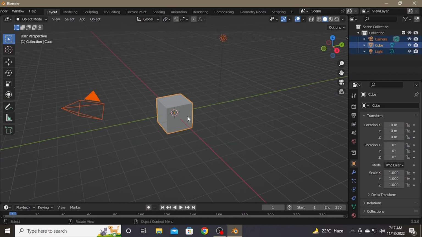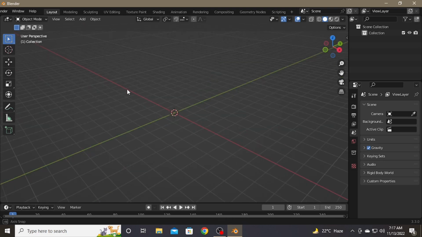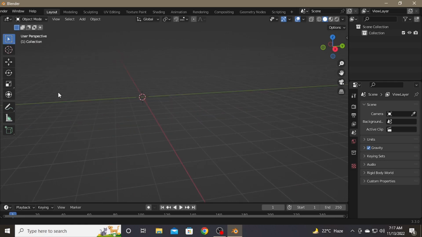Make sure you know the basics of Blender, like how to move things in Blender and how to change positions, how to grab and scale things in Blender. There are many tutorials on YouTube. I will recommend you some, so don't worry.